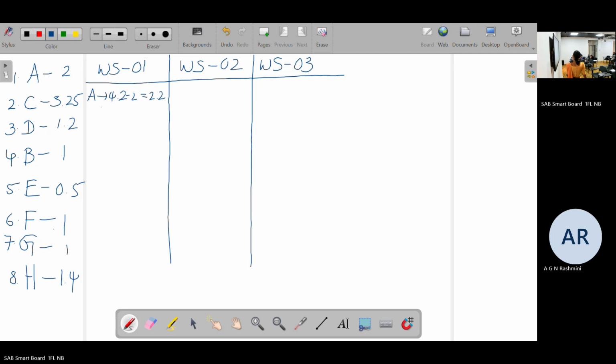Right? But let me assign task C under workstation number 2, then I will come to the next point. So we are assigning task C under workstation number 2. Workstation number 2 also has 4.2 minutes. For task C, we need to allocate 3.25.